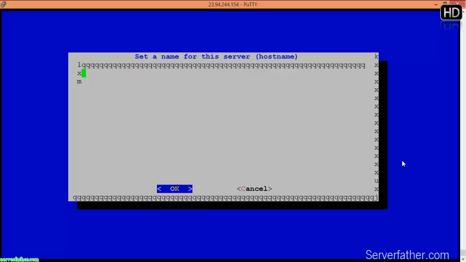Set a name for this server. Here we can give the server father and press on OK button. Enter. Write allowed bandwidth for this server, so we can give here bandwidth 1024 MB, means 1 gigabyte. Enter. Write the allowed disk space for this server, 1024, 1 GB we can give here. Enter.